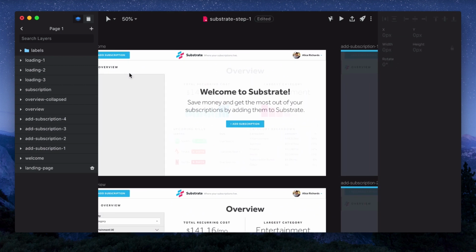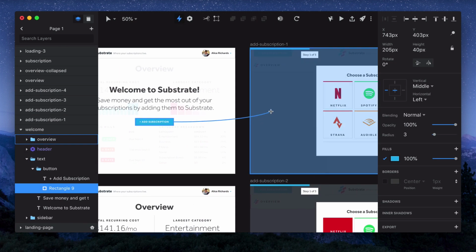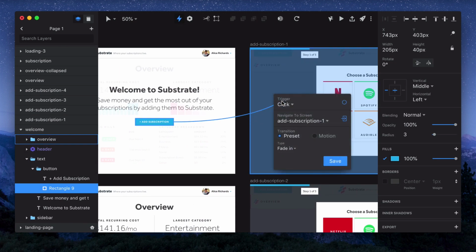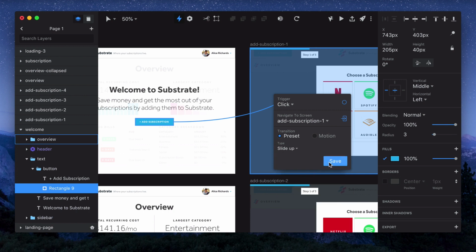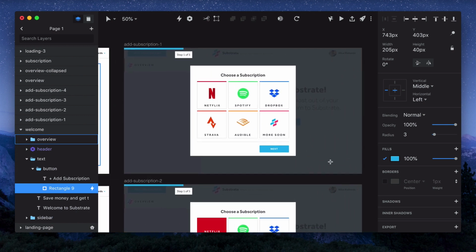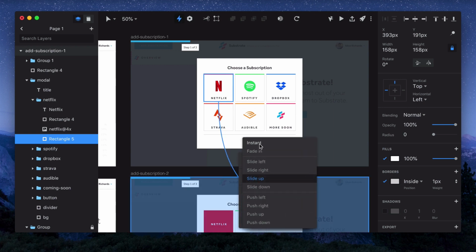So to continue creating our prototype, we'll select the button in the welcome page, press C to create our interaction, and then select the first page of the onboarding sequence. For this one, we'll select Slide Up because we want this modal to come in from the bottom. For this one, we'll select our sample service, which is Netflix, and then we'll select Instant since it's a transition state and not a new modal.